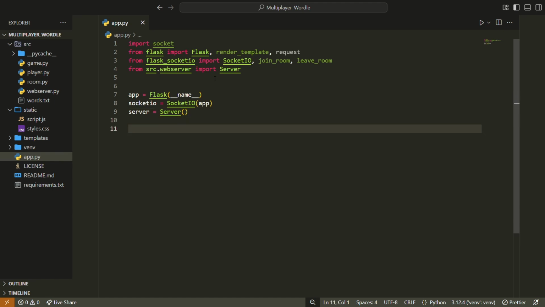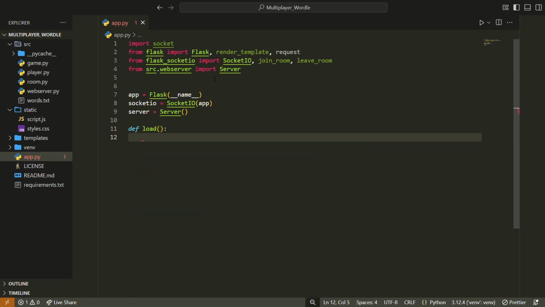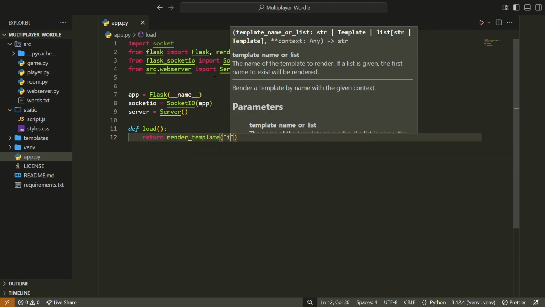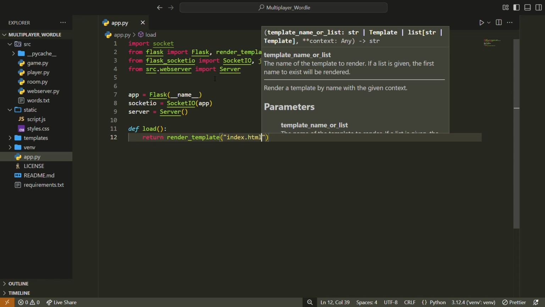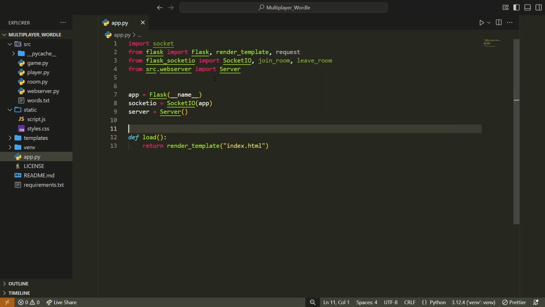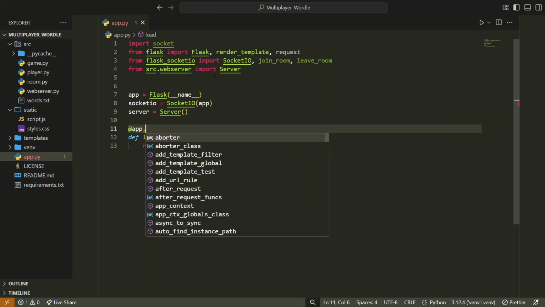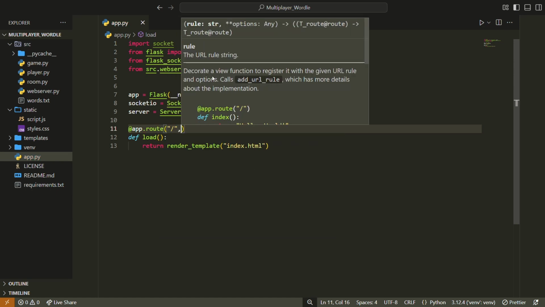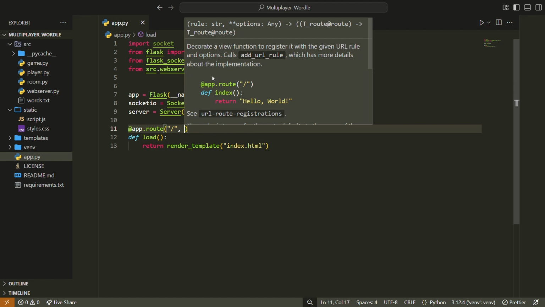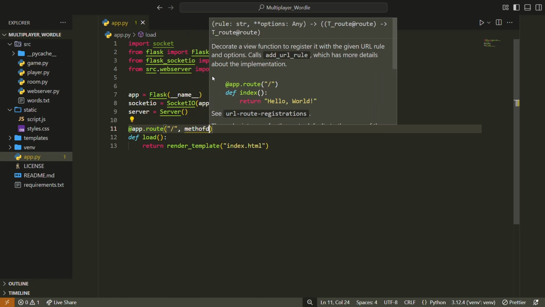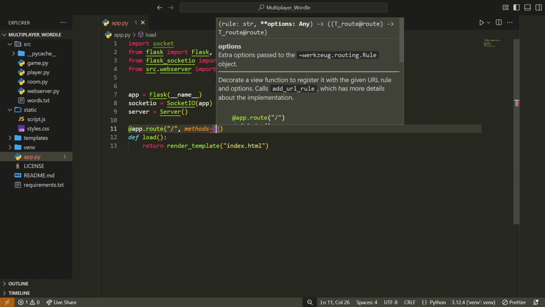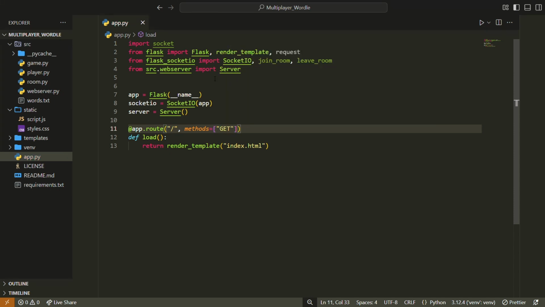We'll first write a function to load a web page. This function will simply render the template HTML page at index.html. And this function will be called whenever a get request is made to the root URL, which we will define later. In fact, let's do it right now.